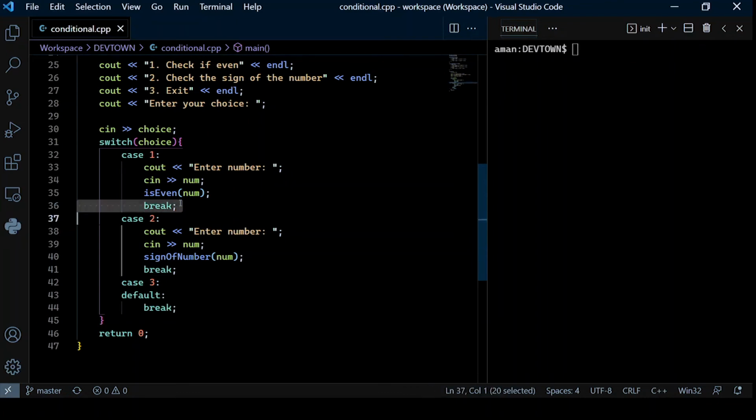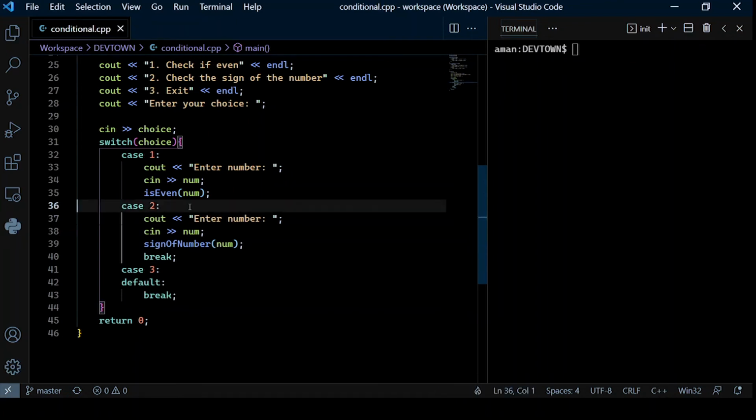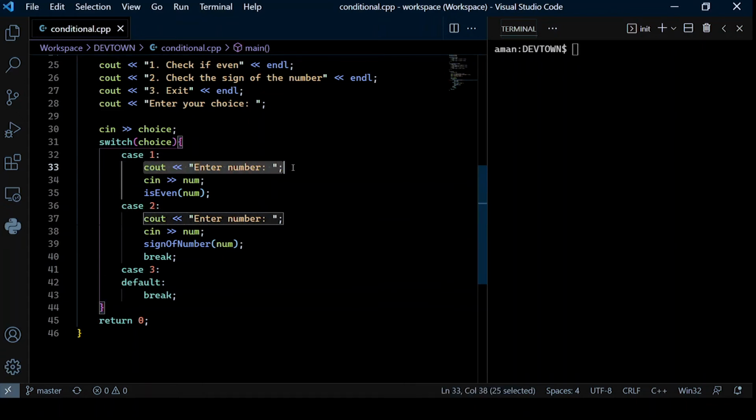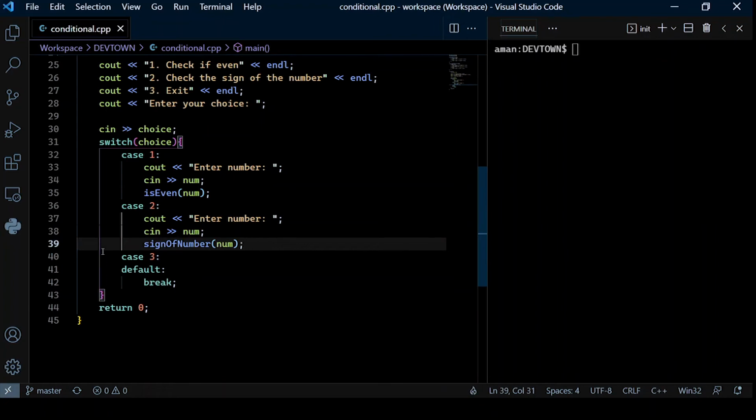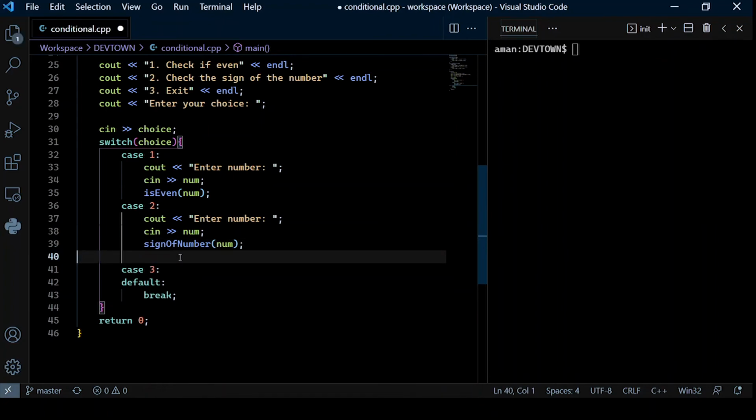Now, what happens if we don't have a break statement and the case is 1? The controller will check that the case is 1, ask for the input, take the input, call the function, and then continue on to the next case below it, in which it'll ask for the input again, take the input, calculate the sign of the number, and when it encounters break, it'll come out. If we remove this break as well, it'll continue on to case 3 as well.